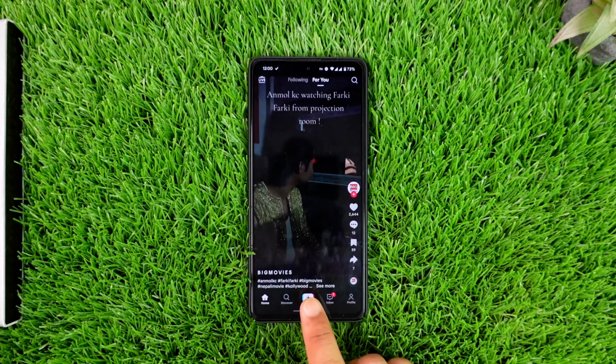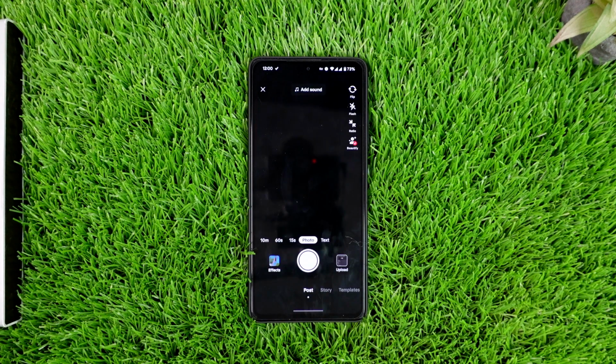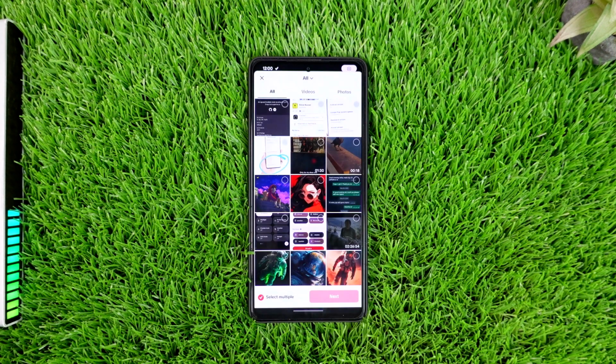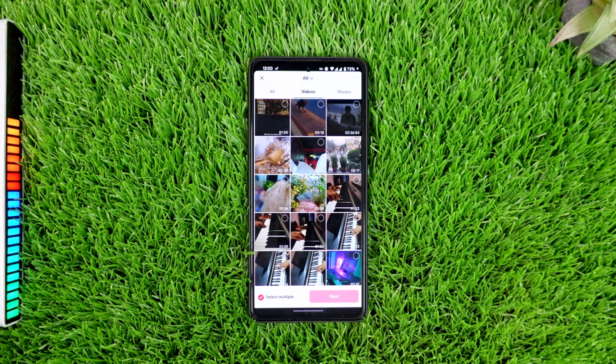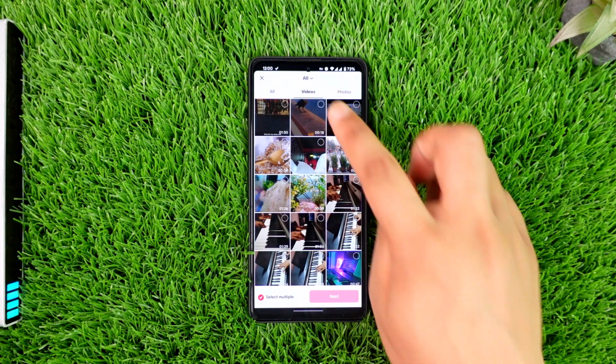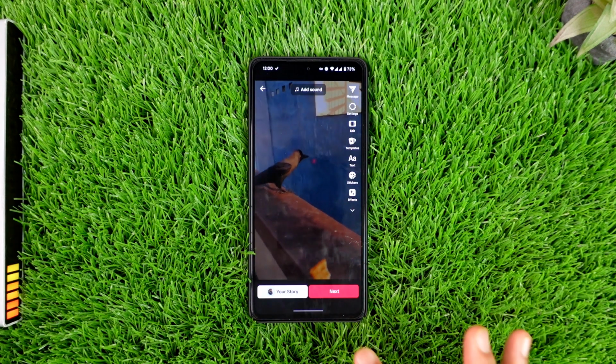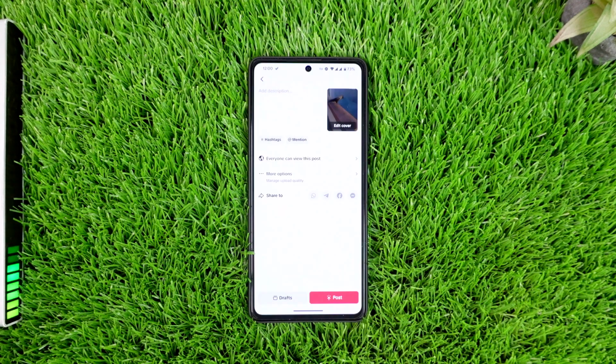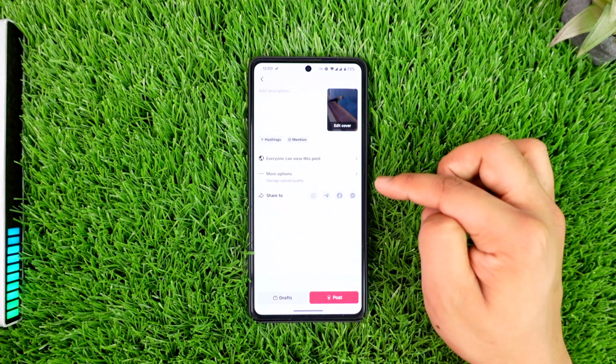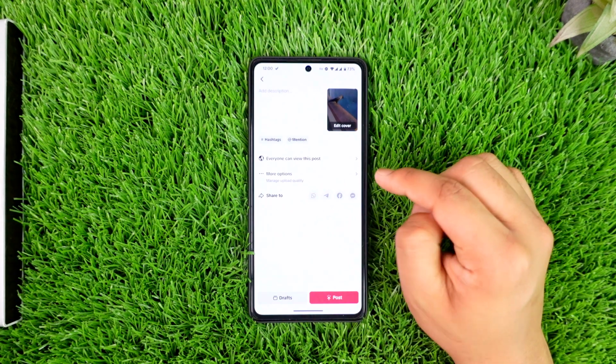So first open up TikTok, then tap on the plus icon from the bottom, go to the upload option from the bottom right, go to videos and select the video that you want to upload. Then tap on next. Now after you make all of your edits and so on, tap on the next option again, and here under more options it says manage upload quality.